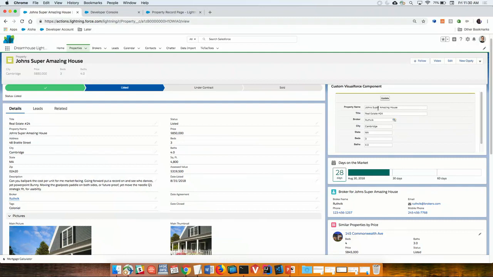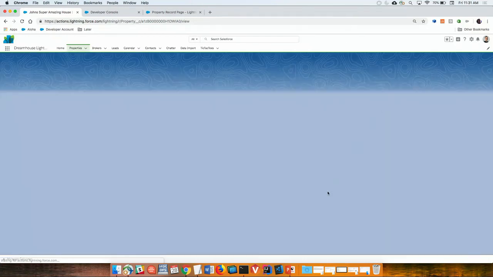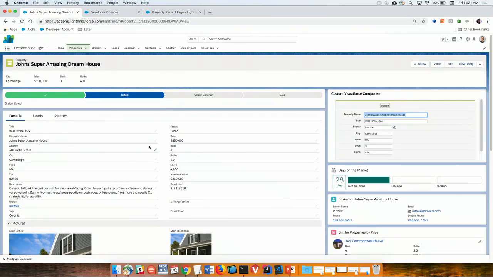So that works both ways. If I were to update something on the Visualforce component, we can achieve the same on the Lightning component as well. Amazing Dream House and update. And this one updates both these components. Let me reload this one.